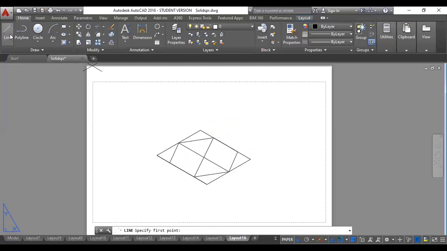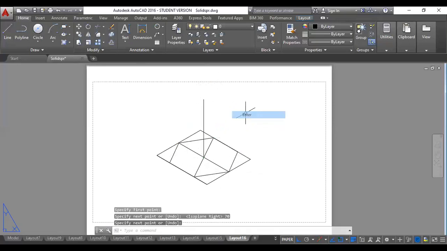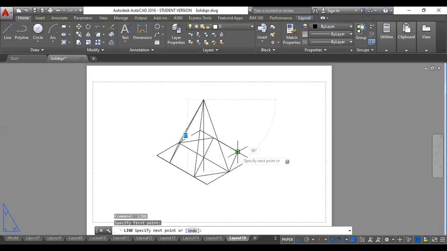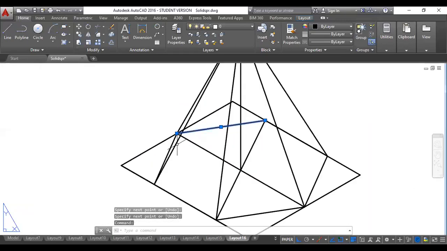From the center, let us say the height of the pyramid is 70 mm. So from here, you directly draw a line of 70 mm height, 70, enter. So this becomes the axis of the pyramid. Then you join this axis to all the corners. That's it. So you can see I'm joining the apex to all the corners of the base. Yes, so that becomes the hexagonal pyramid.